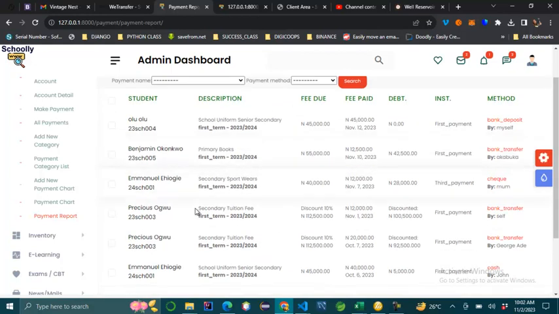The students are able to generate their receipt from their end. If you log in as a student, you will see the receipt, and the student can download the receipt, get their amount due and the balance they need to pay to the school. The comprehensive detail of their payment, they see it from the student dashboard.